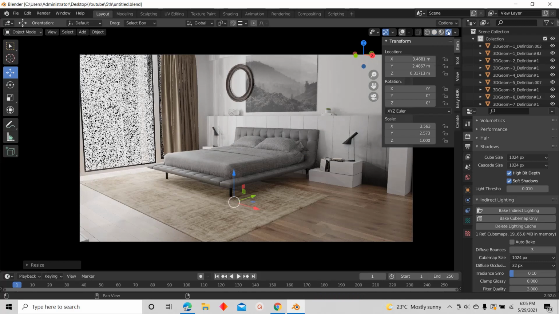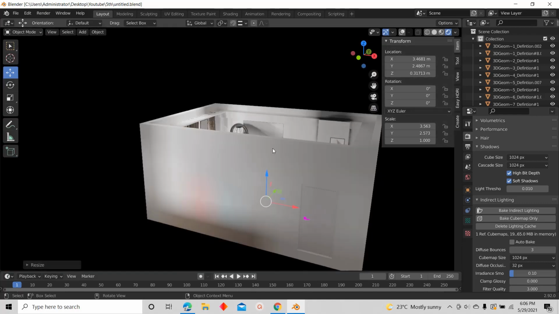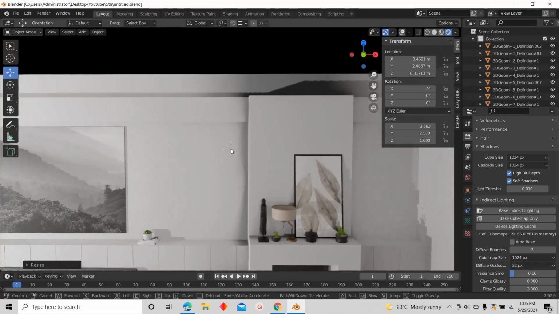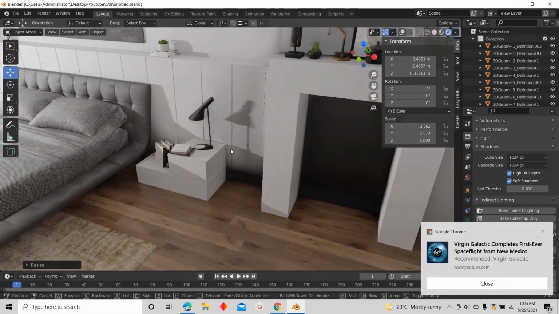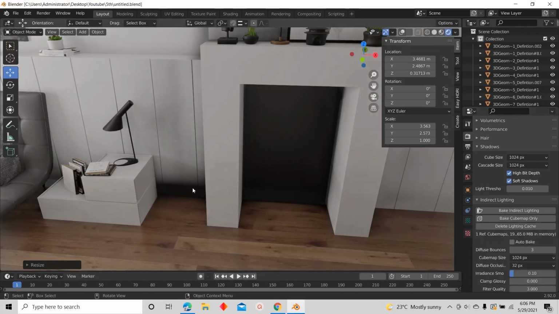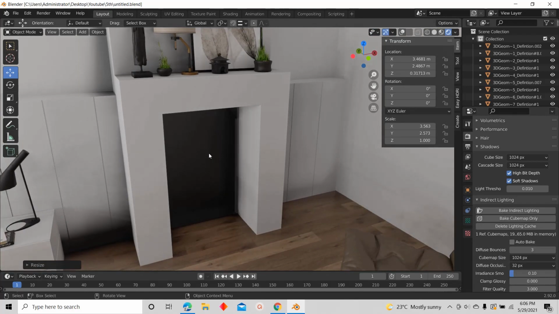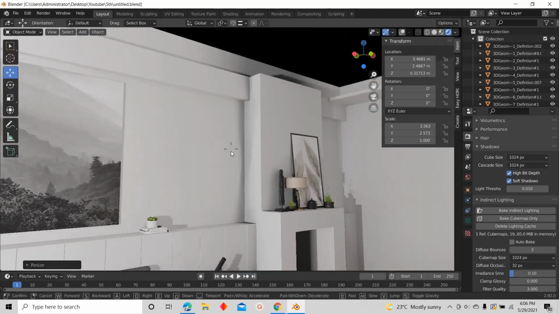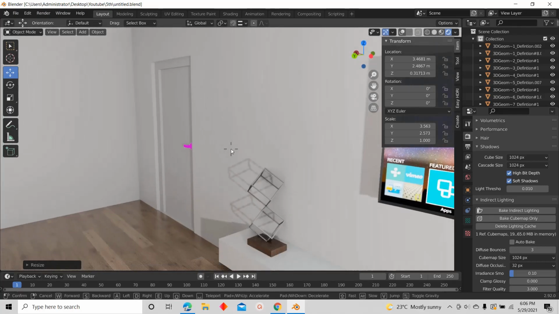So I'm going to go to render. As you can see, we now have lighting, right? An indirect lighting. Let's hide this one. Our scene is lit up really well, but you can see that we have some black areas right here and also right here. These are called artifacts.